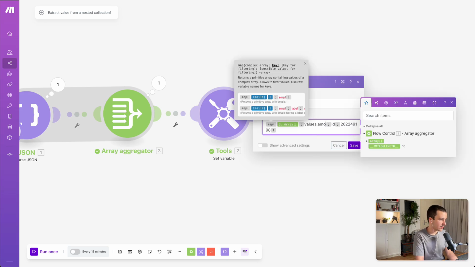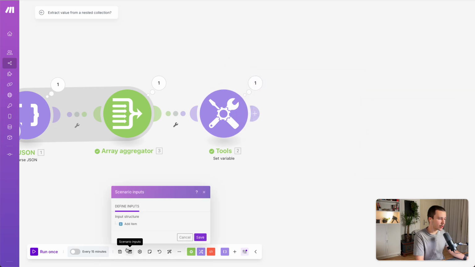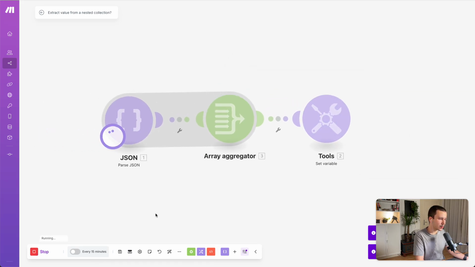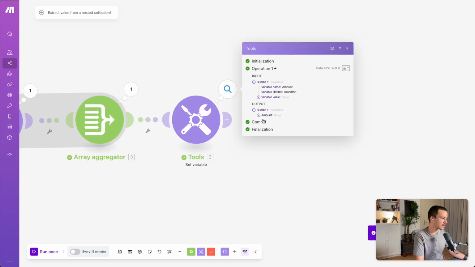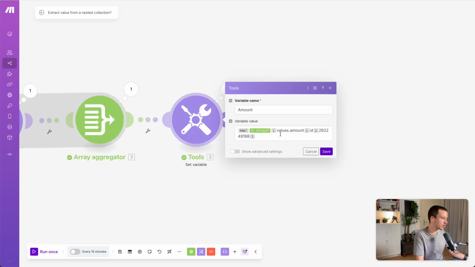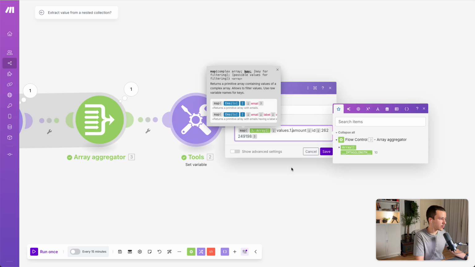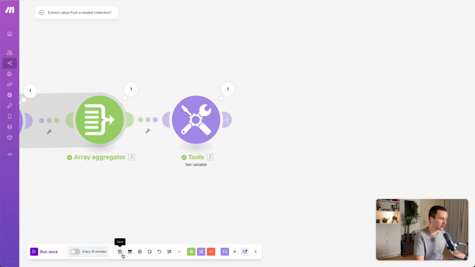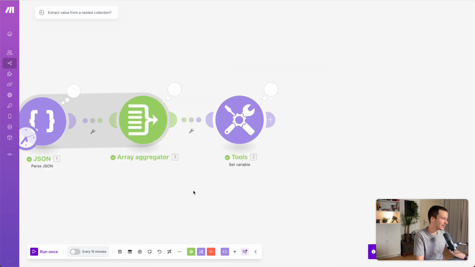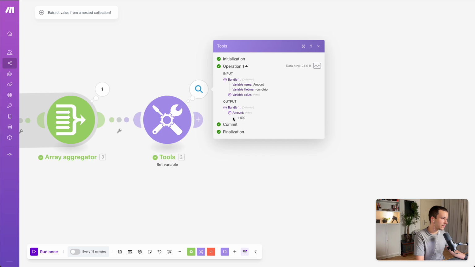Value dot, I think it's amount. I'm not 100% sure if that works. I actually do not think it works, but let me just check. Otherwise, it's still not a problem. Yeah, it does not work. Values.one.amount. So that should technically, if I'm not mistaken, just get the first one. Oh yeah, there you can see that.